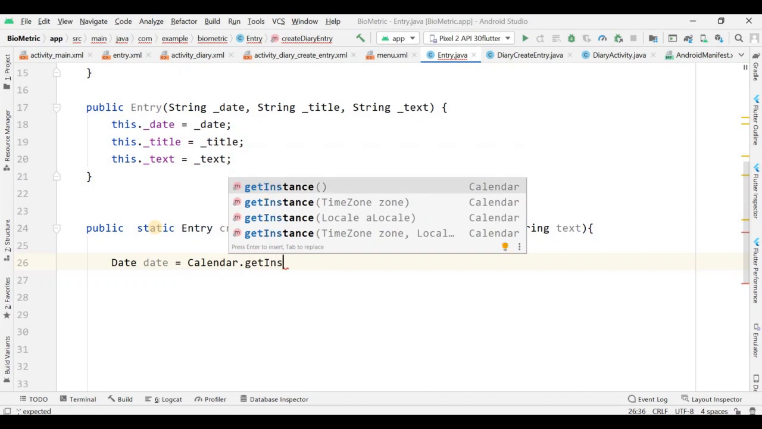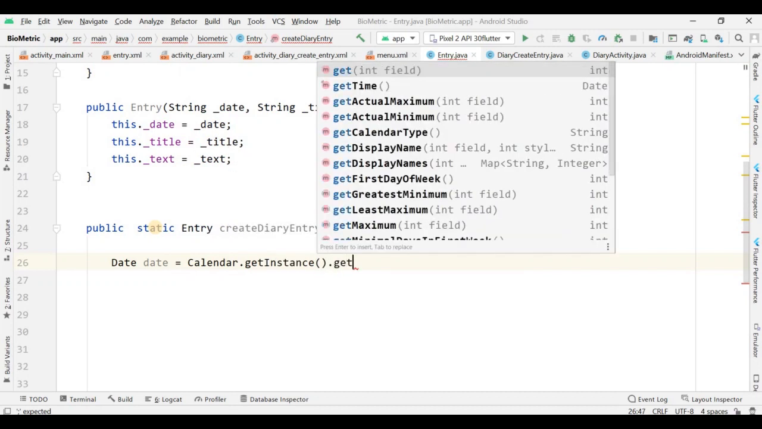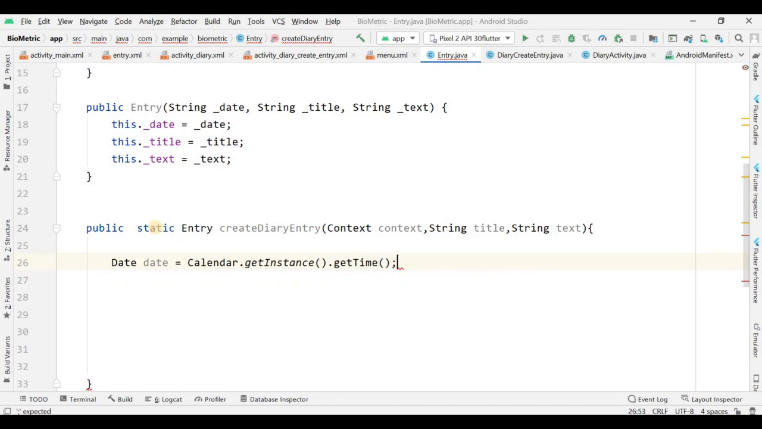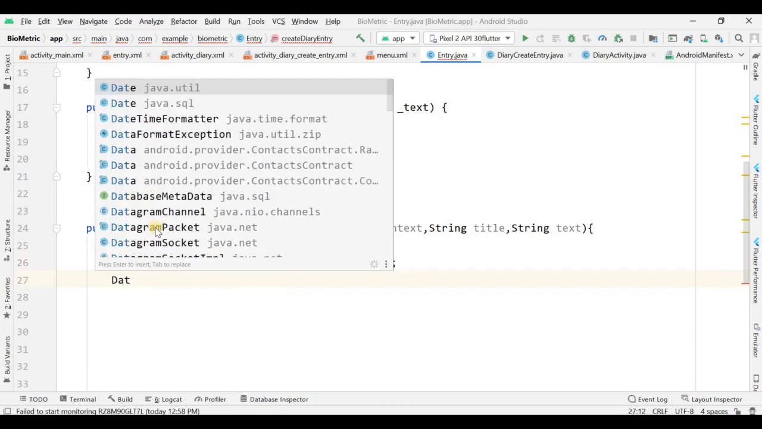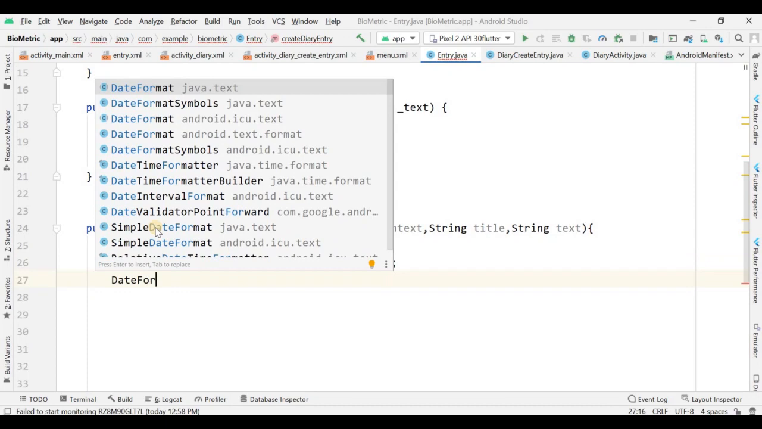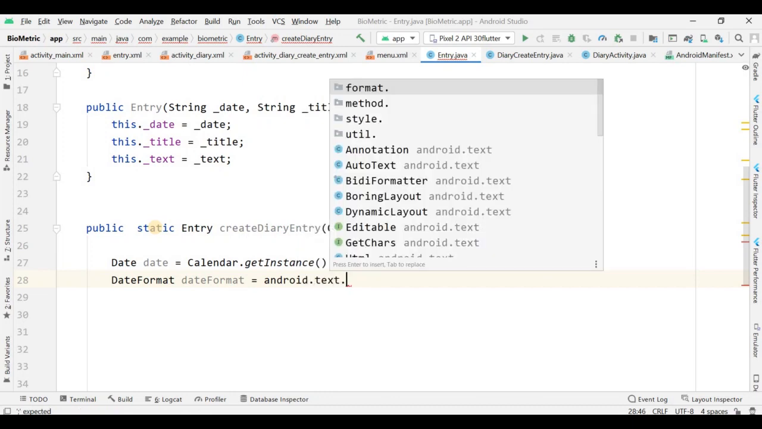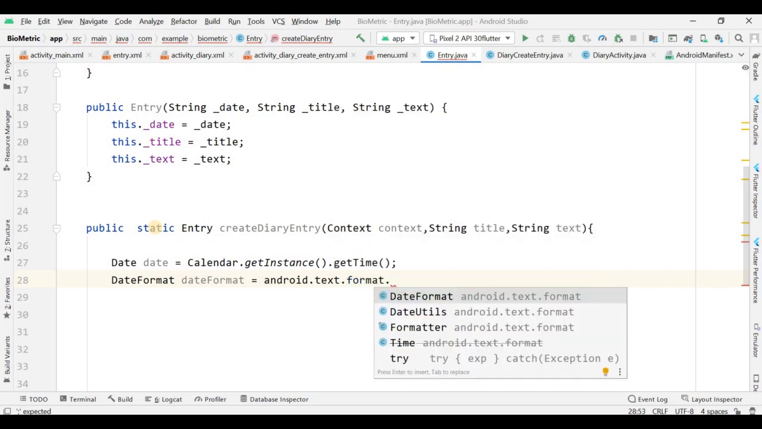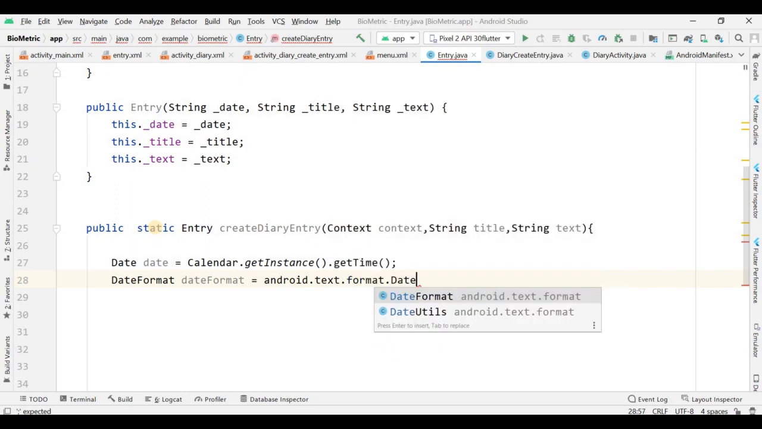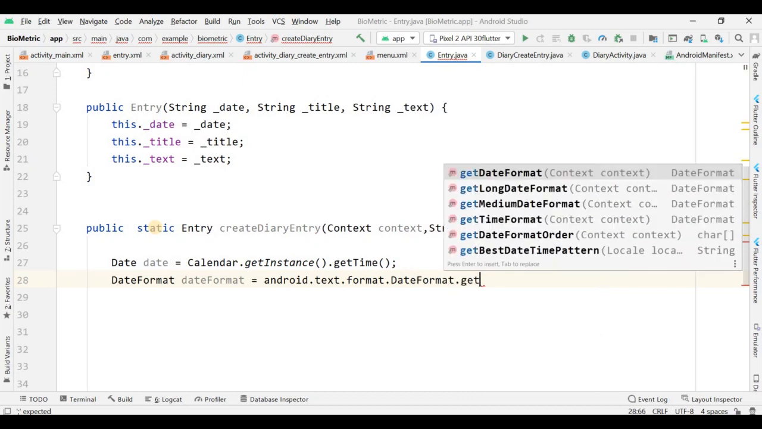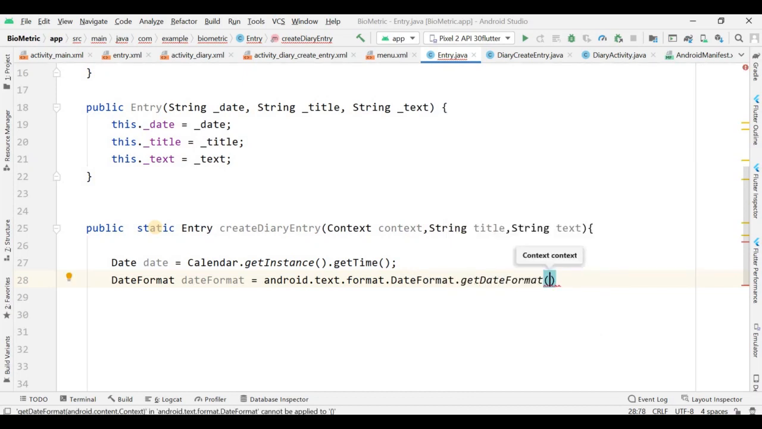should be android.text.format.DateFormat.getDateFormat, and here you pass the context. No issues. Then String finalDate. So we are just formatting the date that we are getting from the system. Okay, so we have formatted it.